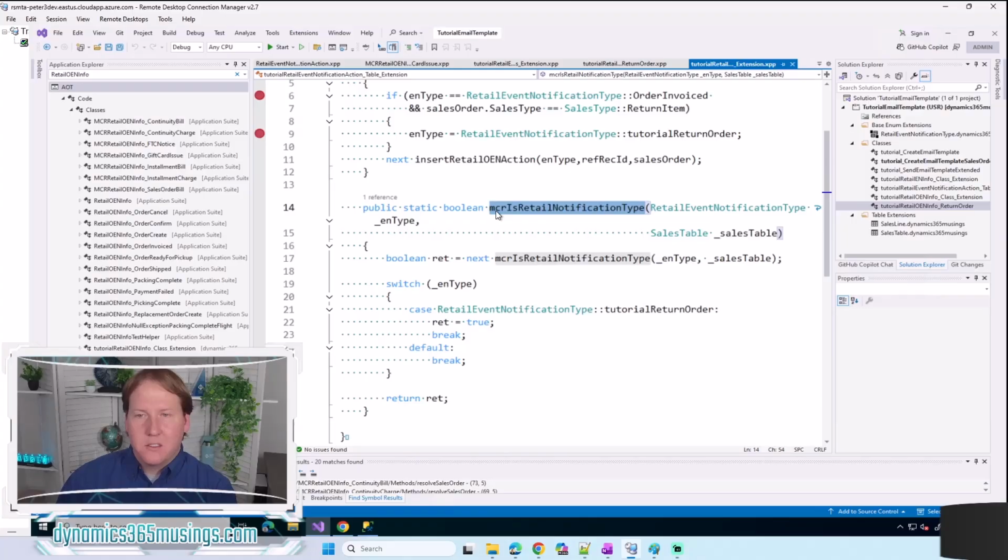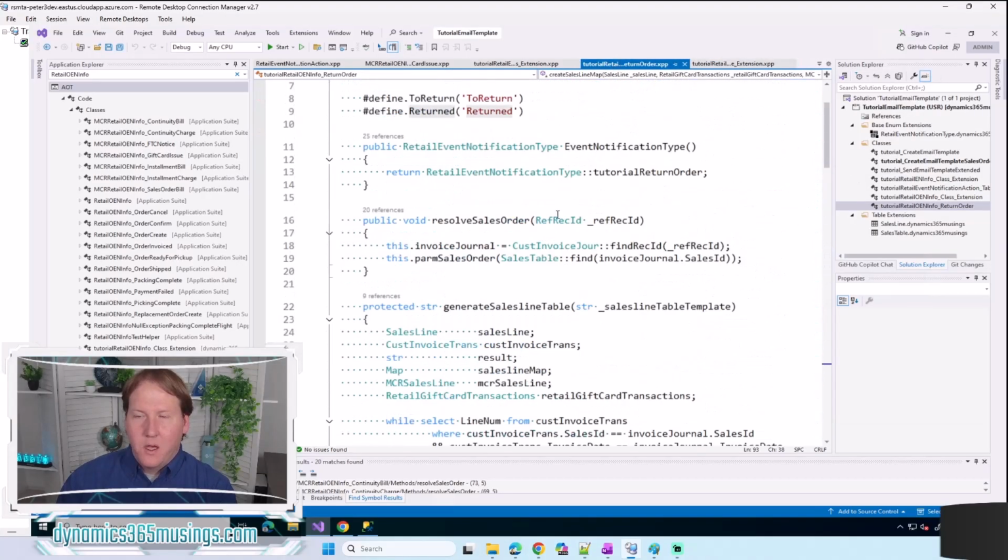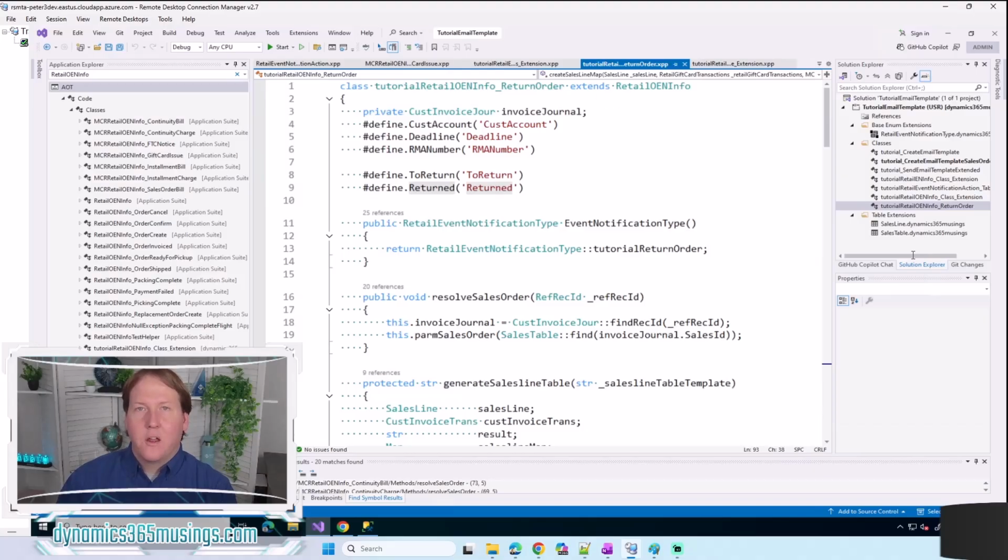So we need to actually add our event to this check. So we need to implement and extend this MCR is retail notification type. We can call the base code to get this value, but really we're checking and adding and saying that our return order should also be considered as a valid notification type in this case. So we want to return true, and then that causes that record actually to be inserted in the system. So those are really the changes. I know those were a number of changes. The main one just being creating this class and making sure that you're implementing each of the methods that are really required.